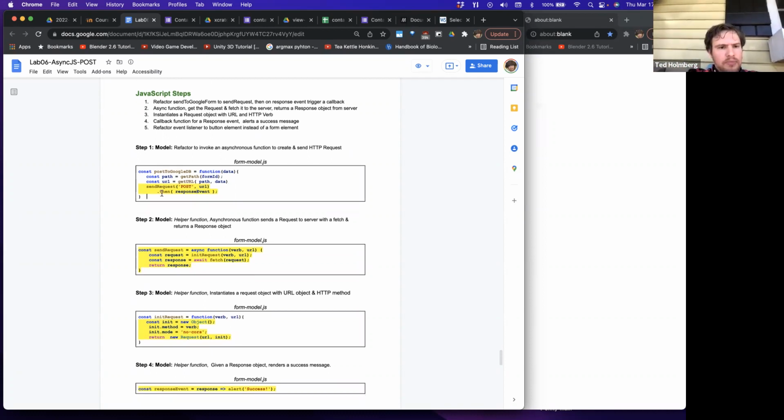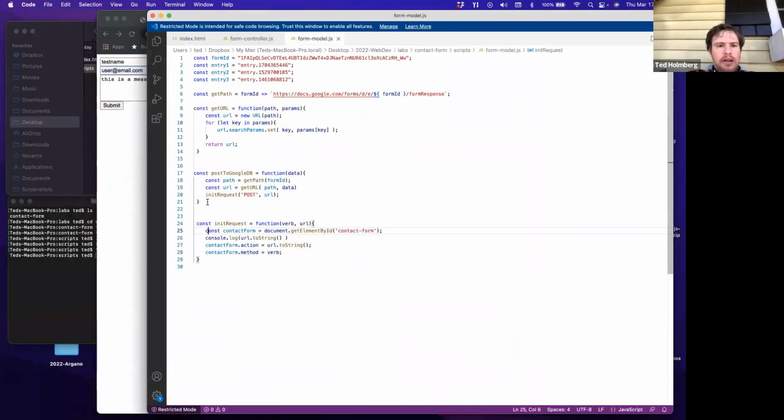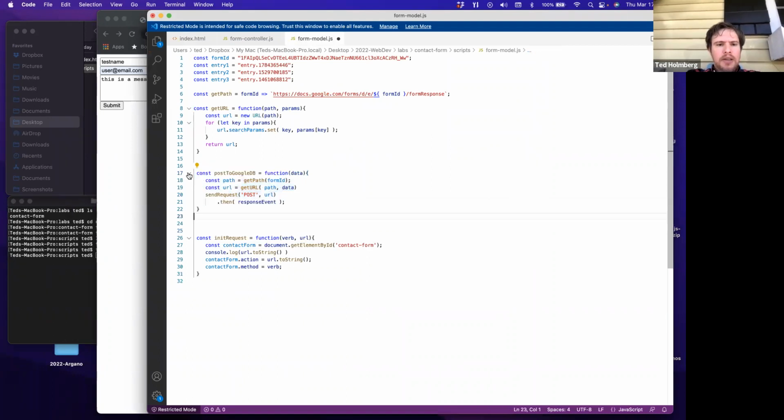Okay. So let's start by refactoring our post to Google database function. So let's go to our form model here. And here I have my post to Google database. Here I'm going to refactor it. So what I'm going to do is get the path like I was before. Then I'm going to get the encoded data. So I'm going to put that search parameter and get a URL. So the URL is a combination of the path along with the search parameters or query string. And then I'm going to invoke the send request method that doesn't exist yet. So we're about to build that.